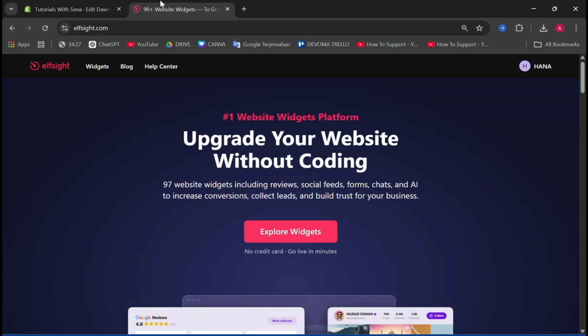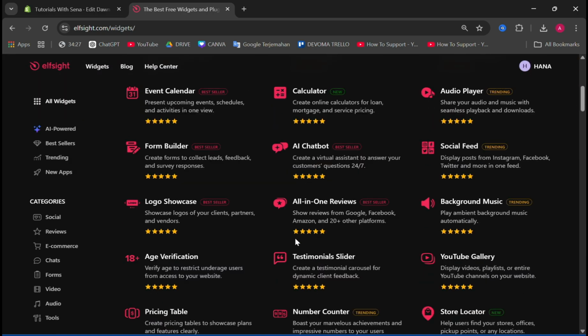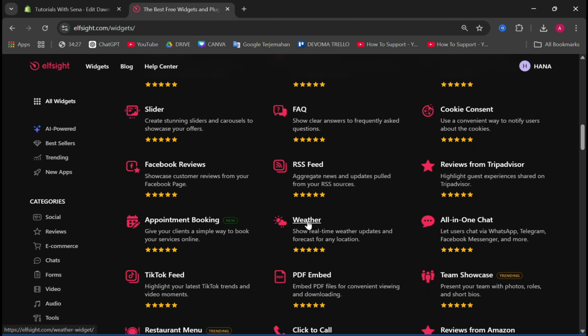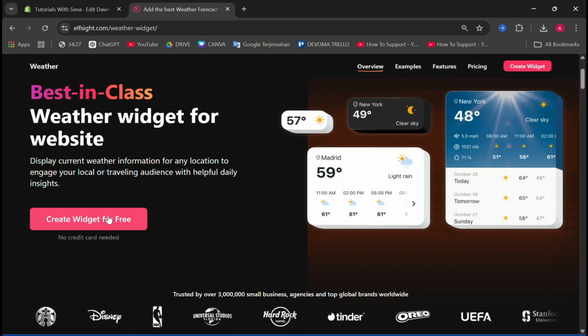So in order to get the code, you can go to website.com and then you can sign up for an account. After that, you can click explore widgets here. And then as you can see, you will find a lot of widgets here. Now we are looking for weather. So this one, you can click on it. And as you can see, you can create the widget for free.